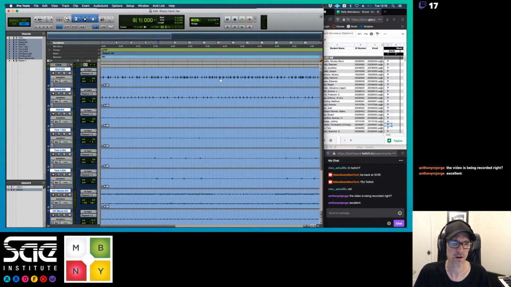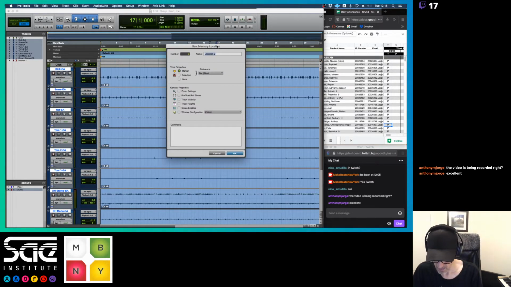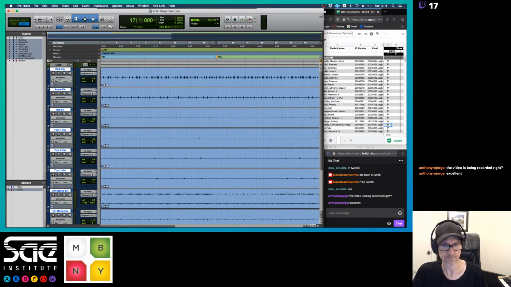Cool. So right there at bar 17, something new happens, and that's our ride symbol comes in. So I'm going to go ahead and put a marker there, and we're going to call this one ride.